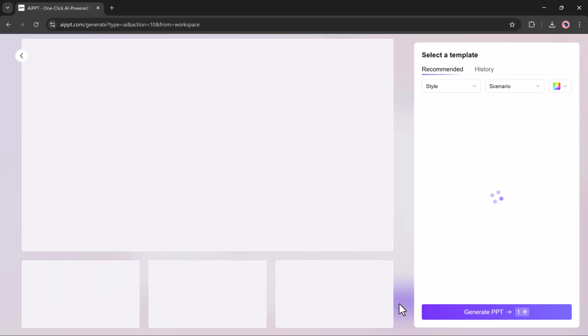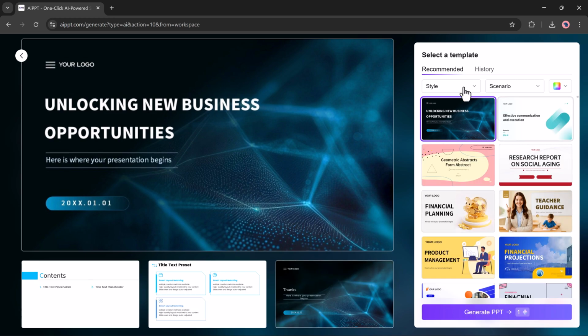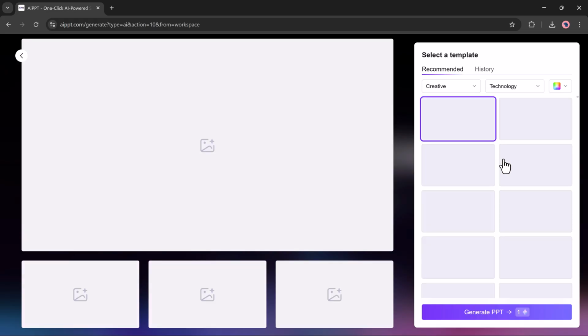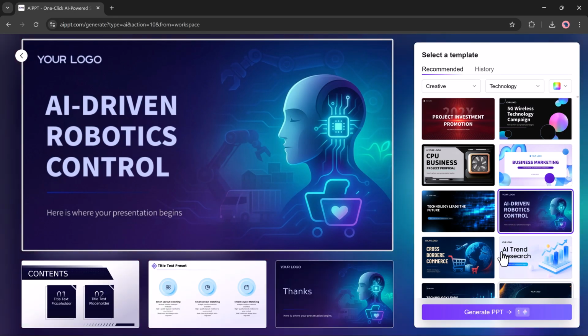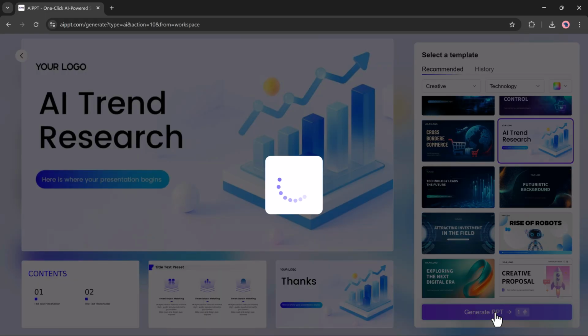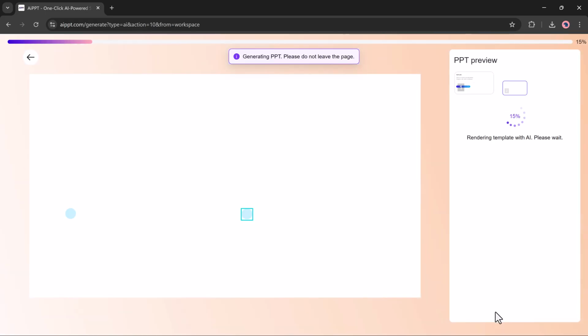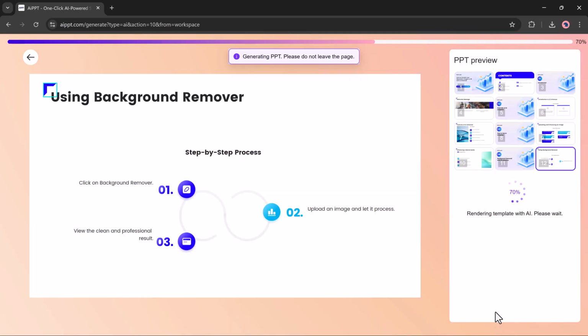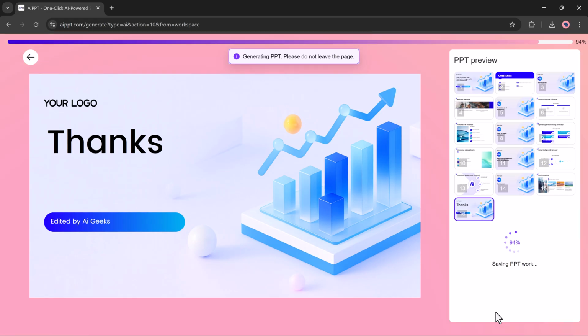Next, I'll click Select Template, where I can filter recommended styles or choose creative template options. I'll select a creative style under the technology scenario, then hit Generate PPT, and again AiPPT creates the entire presentation within seconds.